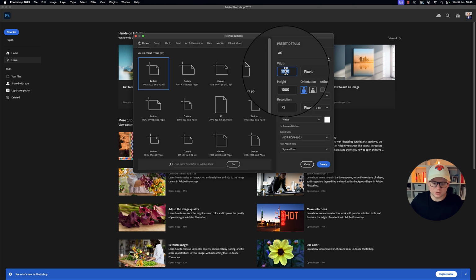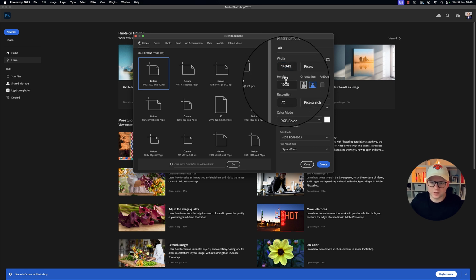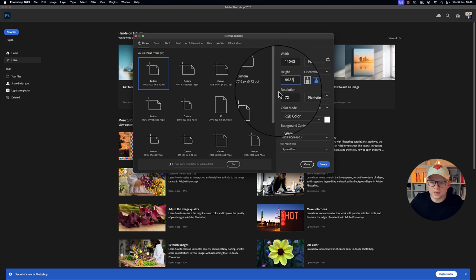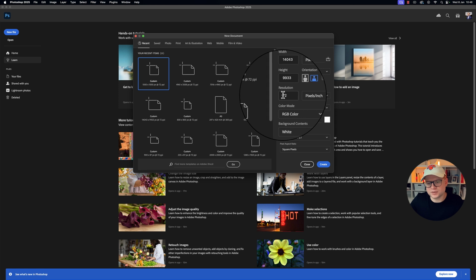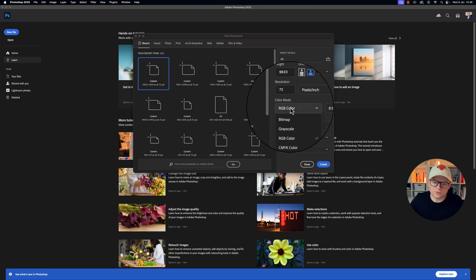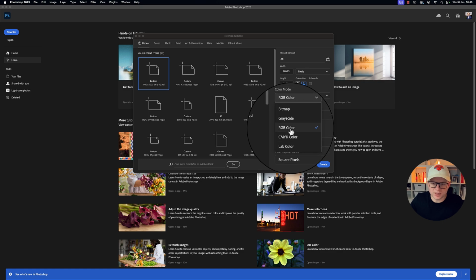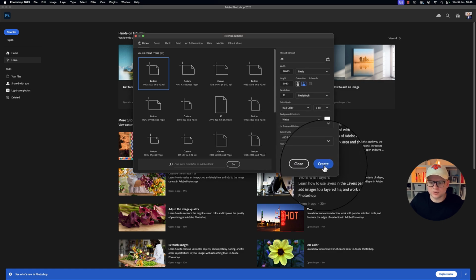And we're going to type in 14,043. And in height, we're going to select 9,933. And resolution, we'll keep it at 72. And color mode, for this example, I'll just use RGB color, but if you're printing, you might want CMYK. And then we'll just click create.